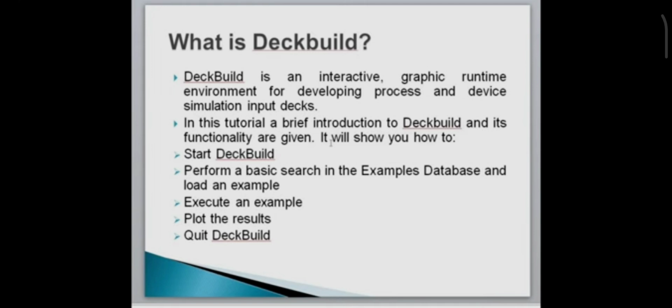First, start Deckbuild. Second, perform a basic search in the example database and load an example. Third, execute an example. Fourth, plot the results. And last, quit Deckbuild.